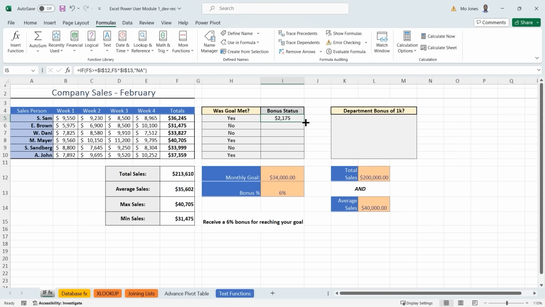And now I can go ahead and auto fill down. Because I have values to the left, I can double click on the fill handle here and it will copy it down for me. So there you go. I'm good to go with my if function here.